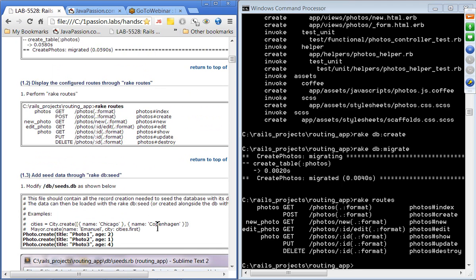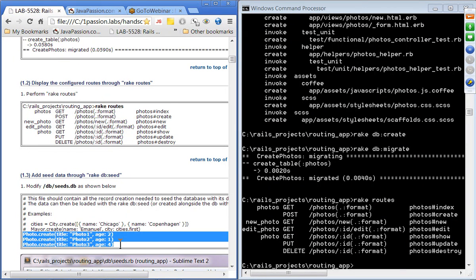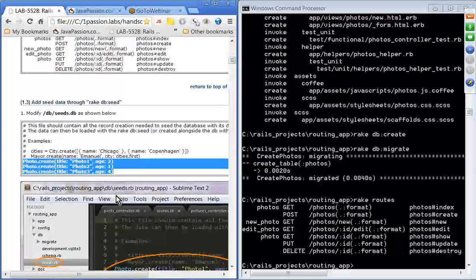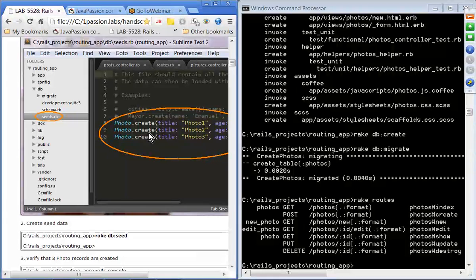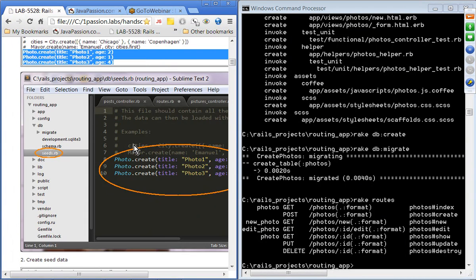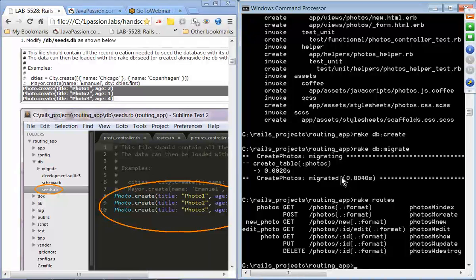All right. Now, next we are going to add some code to the seeds.db file. The seeds file is used to create the test data. So we are adding these 3 lines of code to it so that when we perform rake db seed, it will add these 3 records into the table.